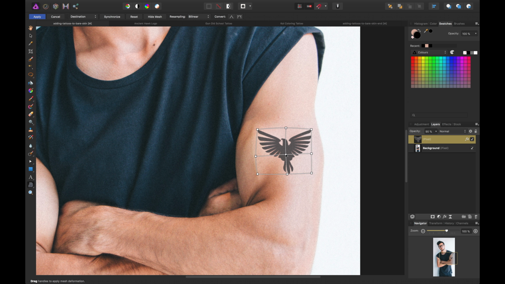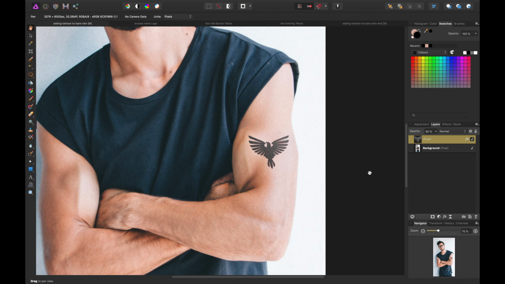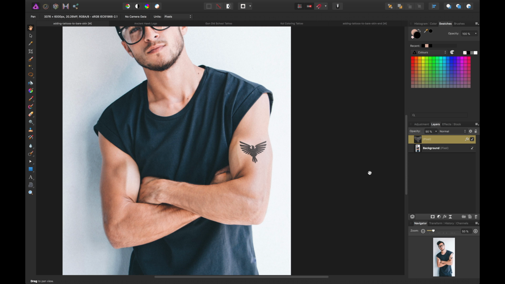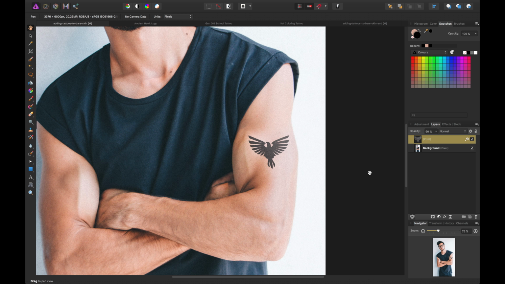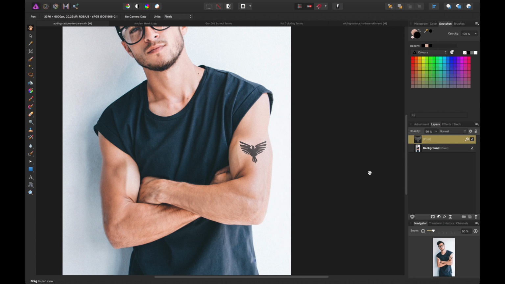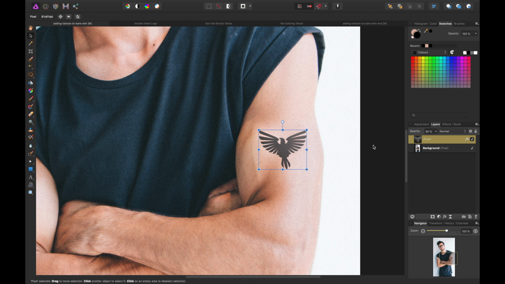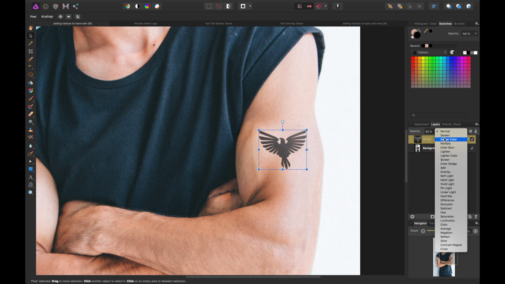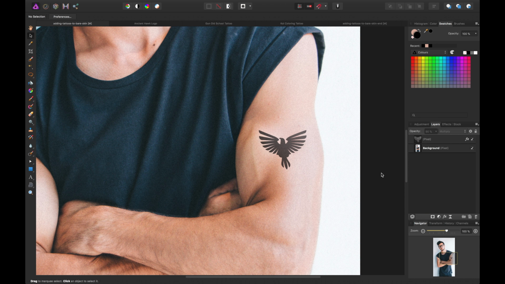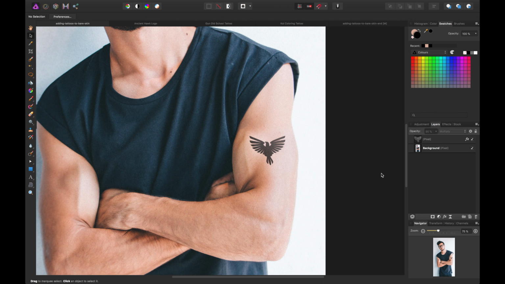Be careful here, you can make it go a little too far if you get carried away with it, but just subtle nudges seems to make it look more humanistic as opposed to just a straight up perfect, symmetrical graphic as we used before. So I think this is looking okay. Probably make it a little smaller. I might add the multiply effect there just so it goes through the skin.